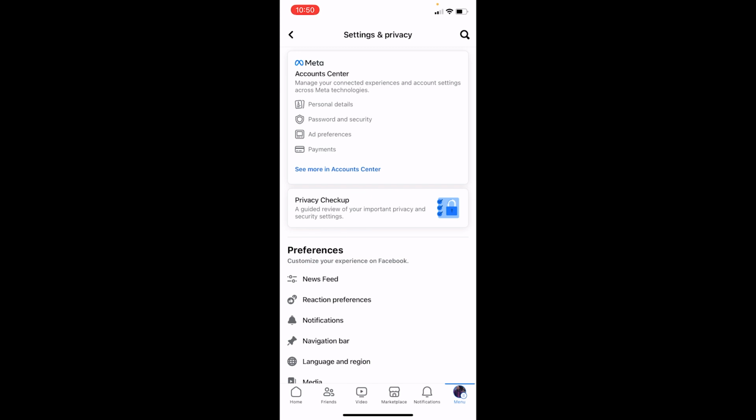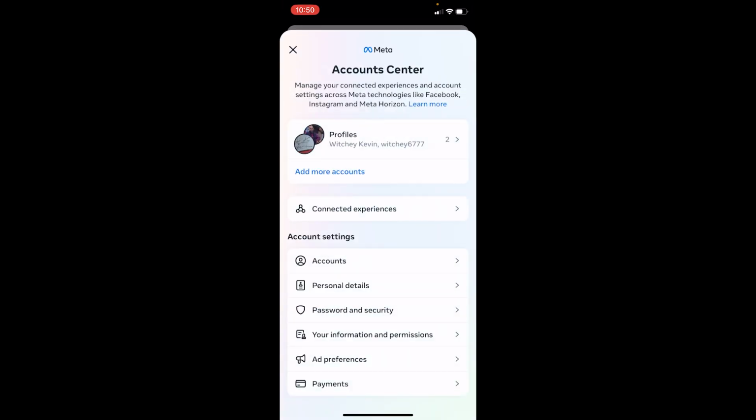And from over here, you want to click on where it says see more in account center option. You want to click on it. Once you do that, it's going to take you to the account center of Meta.